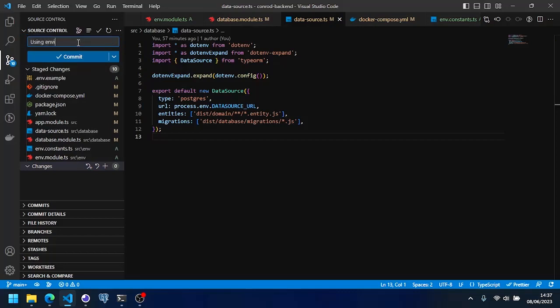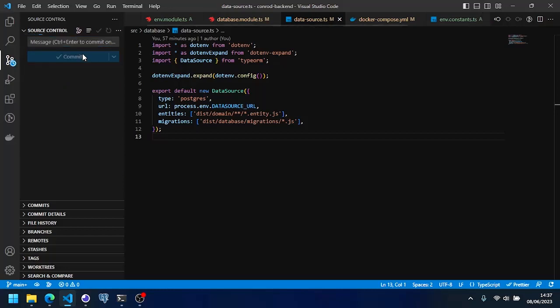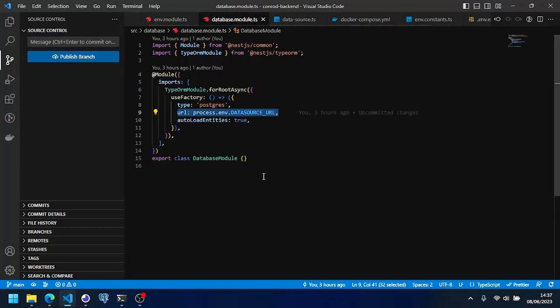Using environment variables. In the next lesson, we'll learn how to have a bit more type safety when using environment variables. So, see you there.